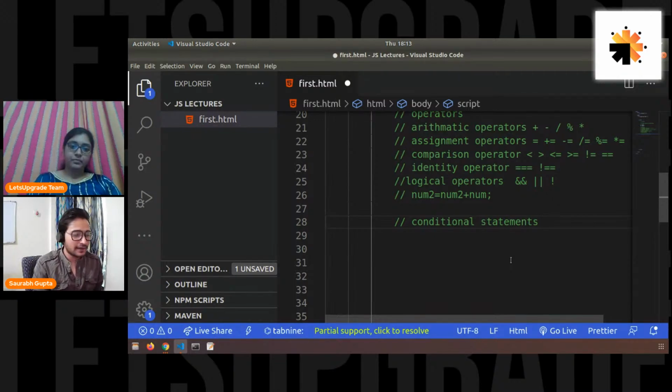Okay, fine, let's move ahead now. So now we are moving on to the conditional statements. First of all, let's try to understand what conditional statements are.